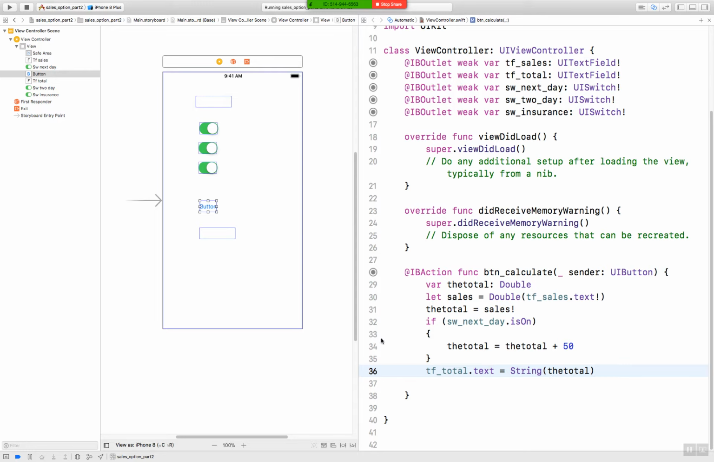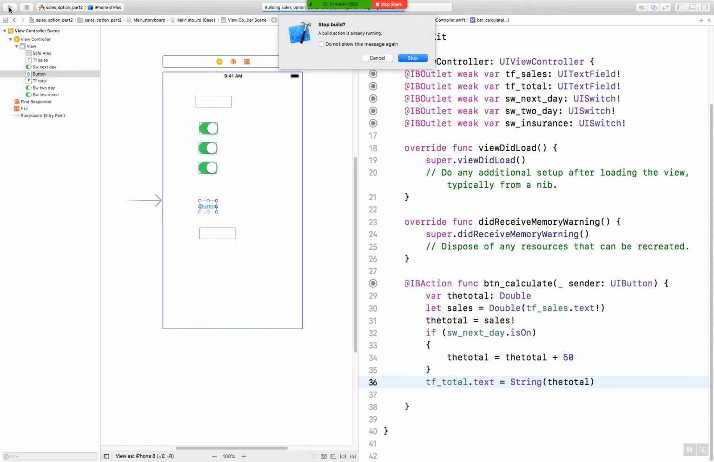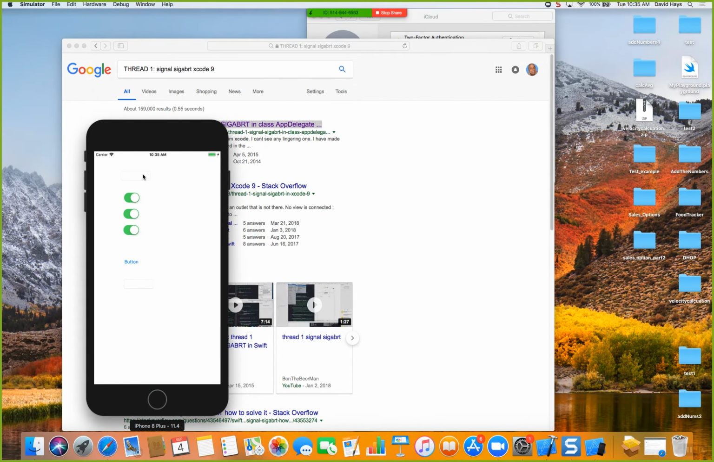Oh, it's 10:30. Wow, time went fast. Now if we run this, and we'll go ahead and stop the other code. If we put $1,000 in the blank, and I don't remember which one is next day, but I think it's the first one. If I shut off those other two and choose this one, and click button, see how it adds $50 on? Yours is broke.